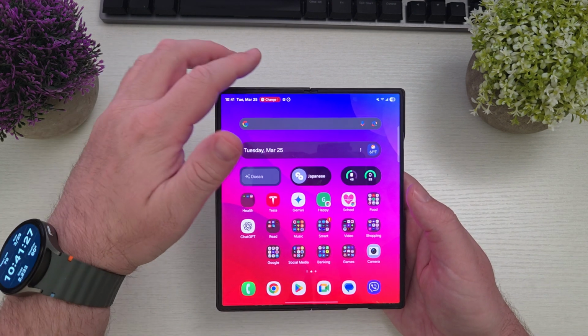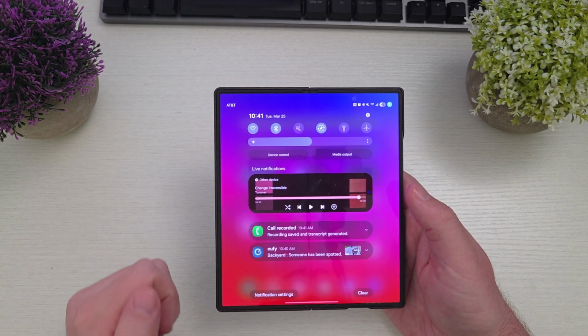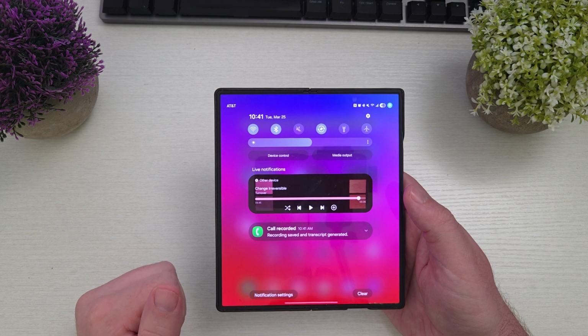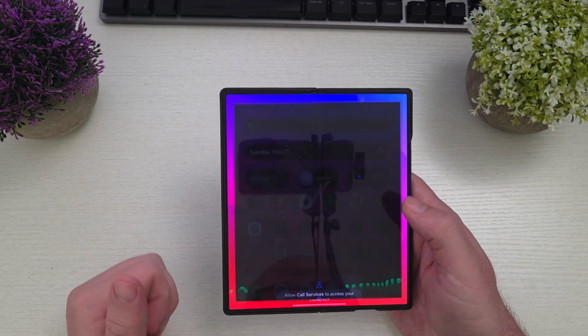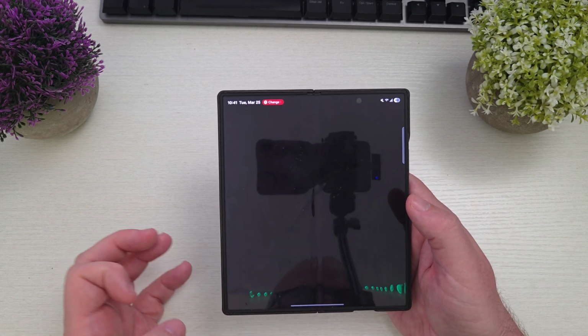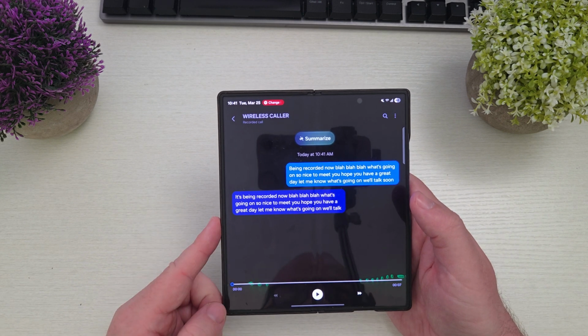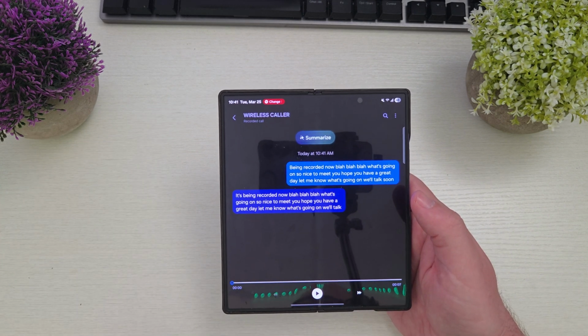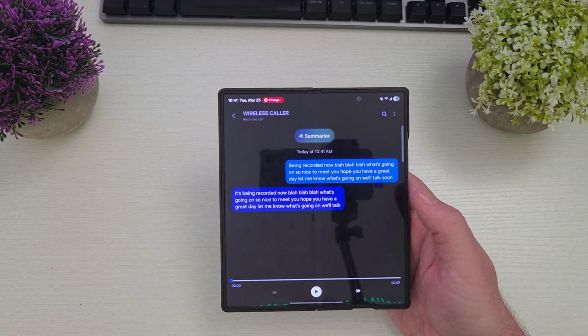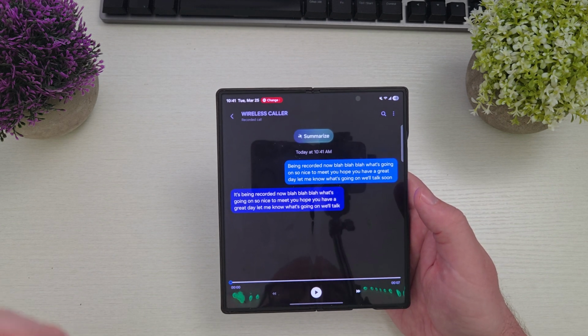Go home. I'm going to swipe down. And I can see that recording saved and transcript generated. So I can tap on that. I'm going to allow. And you can see exactly what I said here. I can even summarize it if it was really long. So AI can do that for me, which is really, really cool.